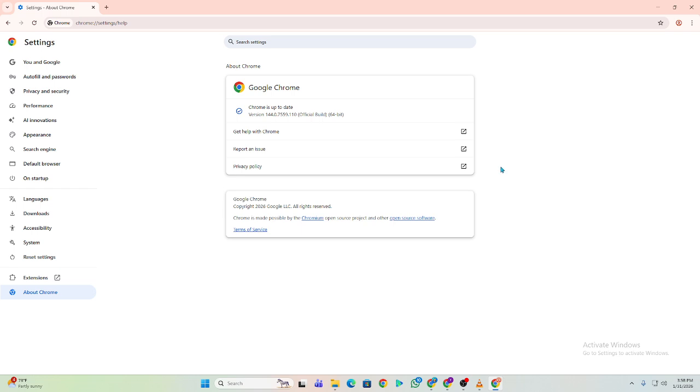Go to chrome://flags and click Reset All at the top, then relaunch the browser. And that's how you fix Google Chrome HTTP/3 not working step by step in 2026.